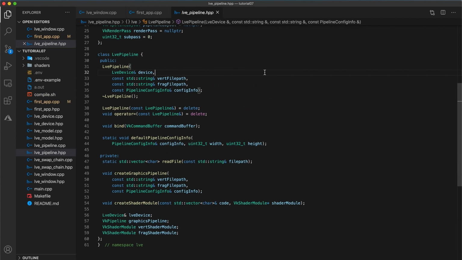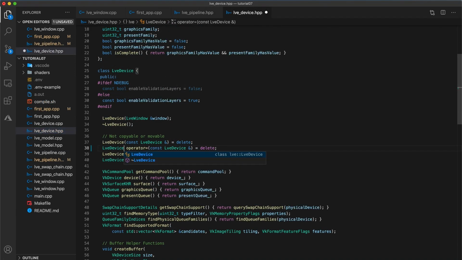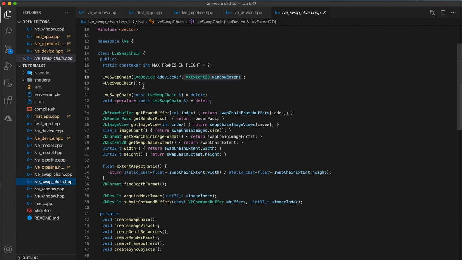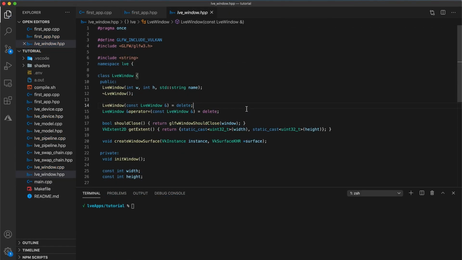First, a thank you to the viewer who pointed this out. In the pipeline class, when deleting the copy operator, this shouldn't be void operator equals, but LVE pipeline reference operator equals. I've actually done this in the swapchain and device code as well, so make sure to update all occurrences of this mistake. Okay, first things first.